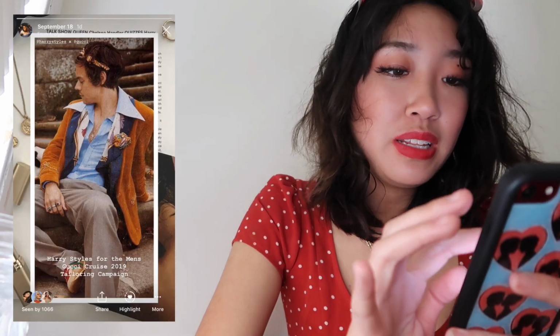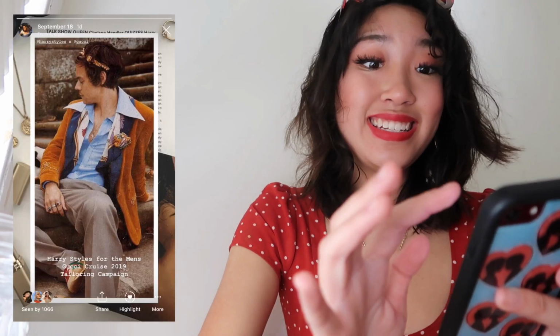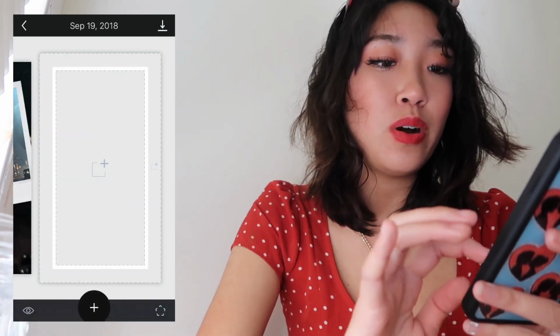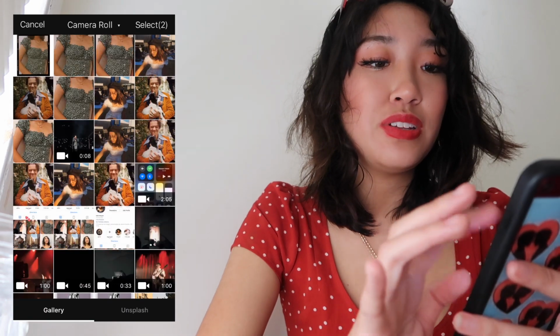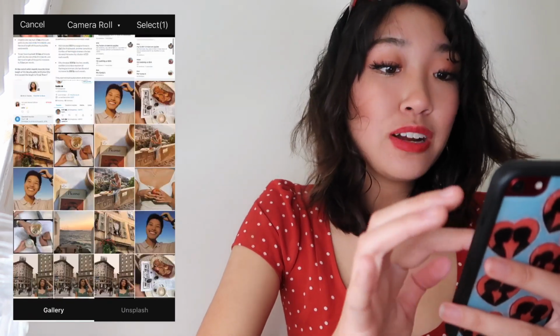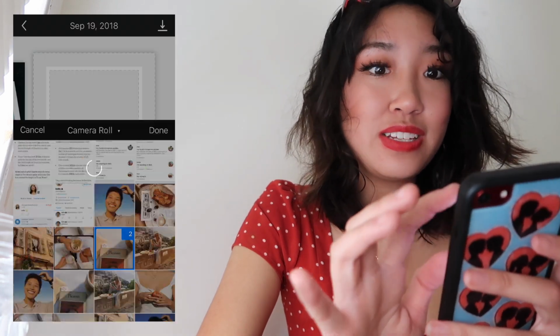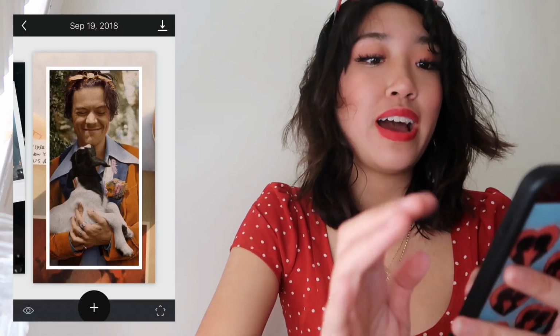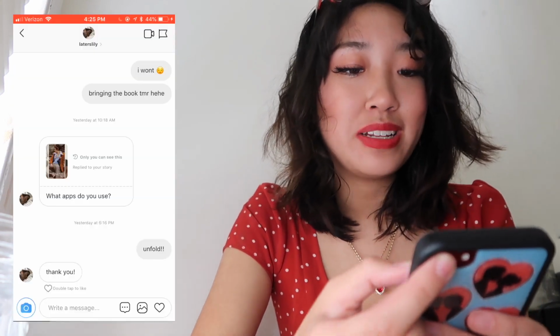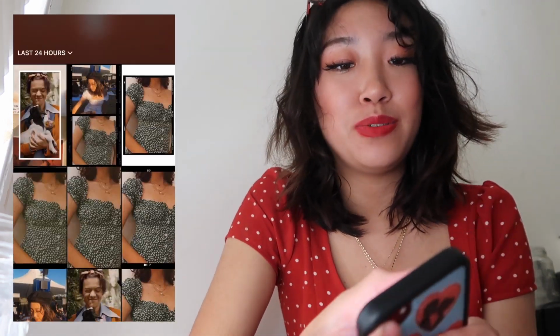Yeah, people were asking me what apps I used for this, and I used Unfold. So I used the CS1 for that one. I used this, and then you could add the photo of Harry, right? Or this one. And then the background could have this photo, it'll look like that, and then you can just add it to your story like that. People ask me how I do my Instagram stories. That's basically how I do them anyways.